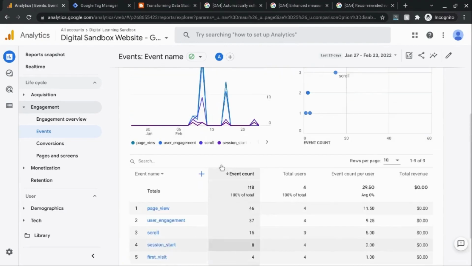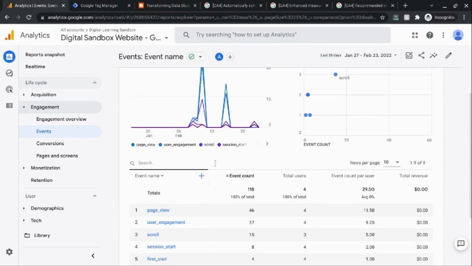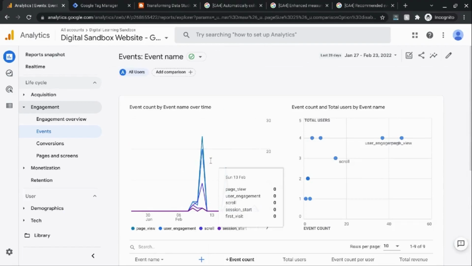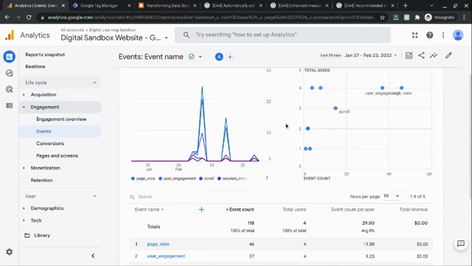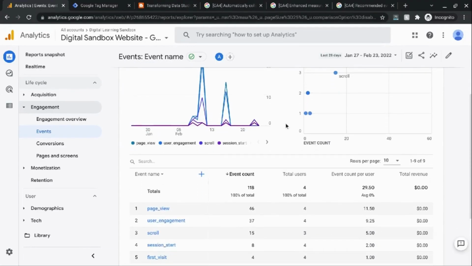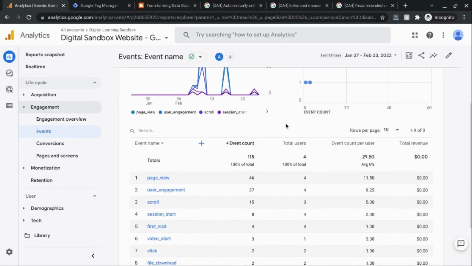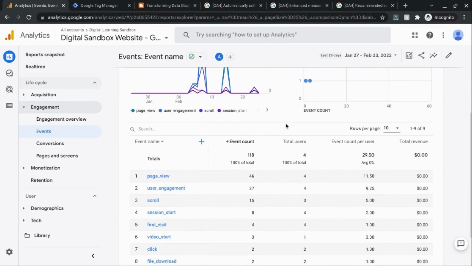We'll cover recommended events based on use cases that Google has outlined. And then we'll dive into custom event tracking using two methods. One by using Google Tag Manager, and the other by configuring the event tracking directly in Google Analytics 4.